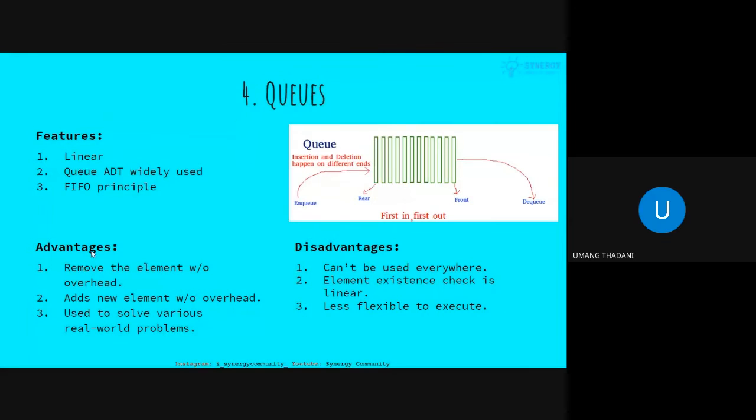Moving towards the advantages, it removes an element without overhead and adds a new element without overhead. We have talked about what overhead is in our previous session. That is, we don't need to put in lots of effort for such operations, just simple manipulations in pointers and whatever you're using. If you are using arrays, you just need to adjust the rear and front variables, and if you're using a linked list for queue implementation, you just need to adjust the pointers. So you need not worry much about it. And it is used to solve various real world problems.